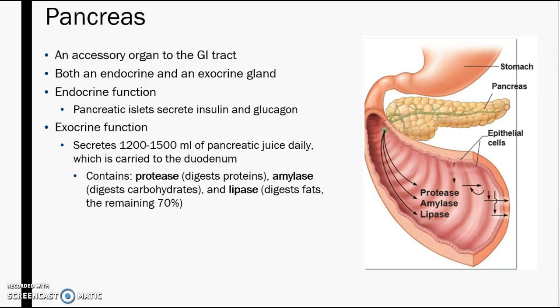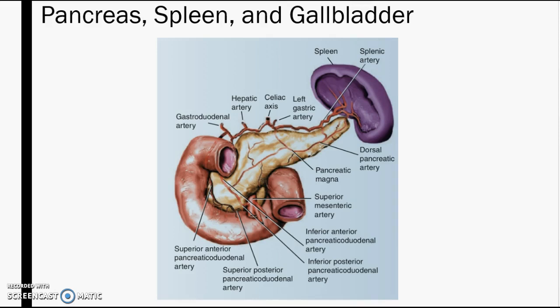That occurs in the pancreatic islands. But its major function, its larger function, is exocrine in nature. Here's the relationship of the pancreas, the spleen, and gallbladder. So pancreas and gallbladder we've talked about already, but you can see the spleen. To give you a better reference, the spleen is located in the left upper quadrant, kind of tucked away behind the stomach, and it is in relationship there to the pancreas as well as the small intestine.